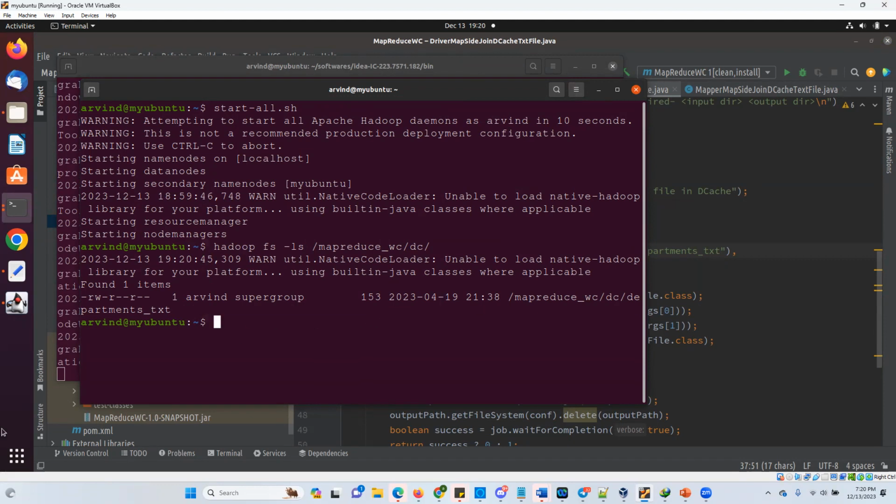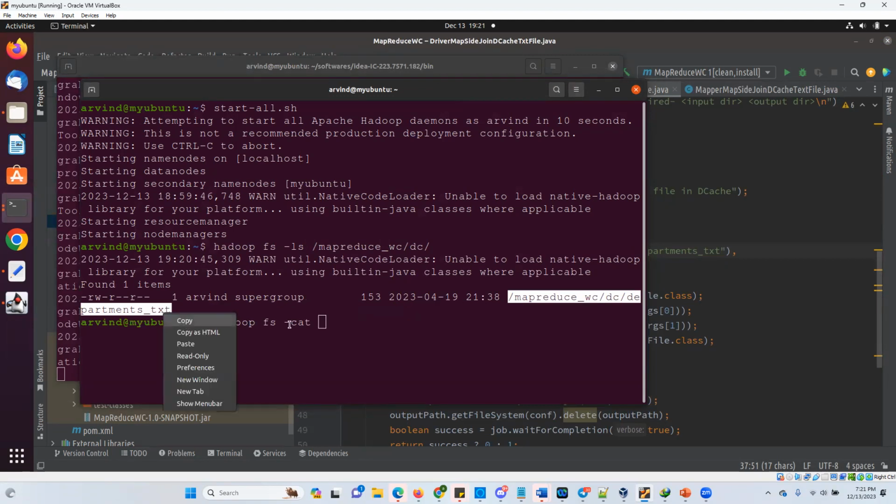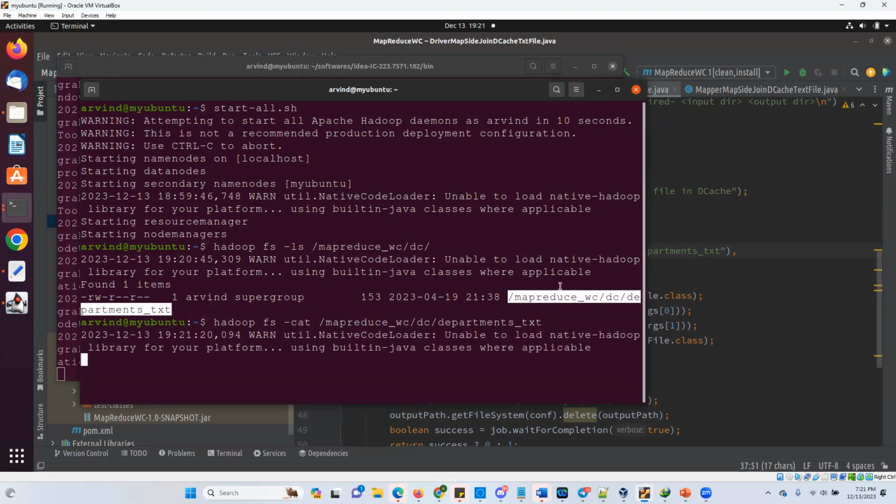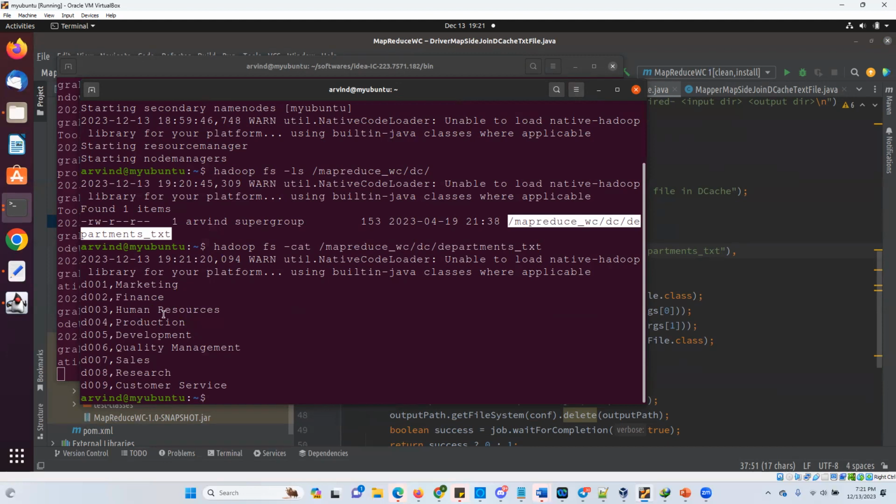These are just a few bytes, right? When I say hadoop fs minus cat, then I will see the data of this department.txt. So this is a fixed location, because I know it's in the Hadoop file system. For this program, I will be running on the Hadoop file system because I'm taking this location in the Hadoop file system, right?